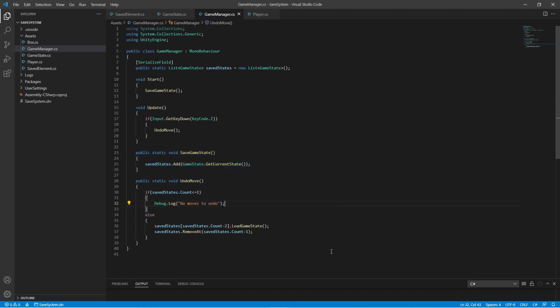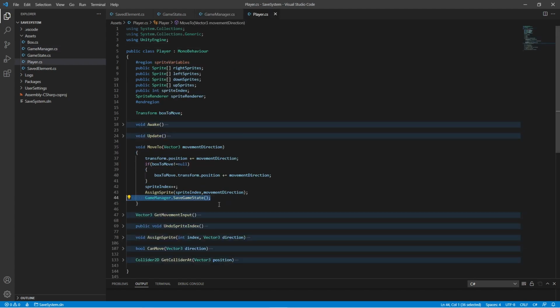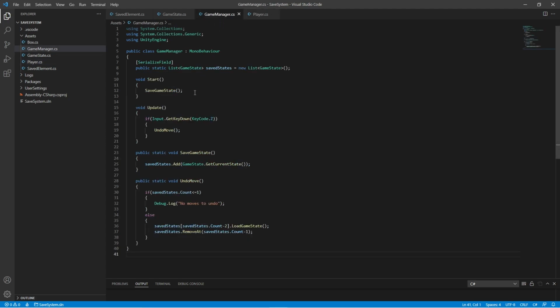I save GameState after every move my player takes. Ideally, you also want to save your level's initial state to be able to go back to square zero. To undo a move, I load the second to last saved state and delete the last one from my saved states list. This is a simple working undo system, which leaves a lot of room for improvement performance-wise and in how it's organized, but it's a decent starting point to a working solution.